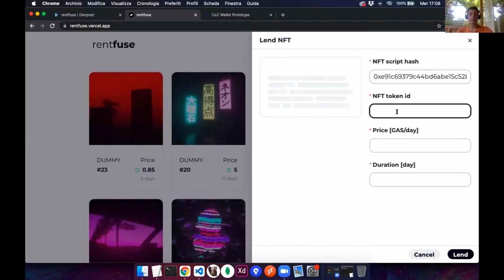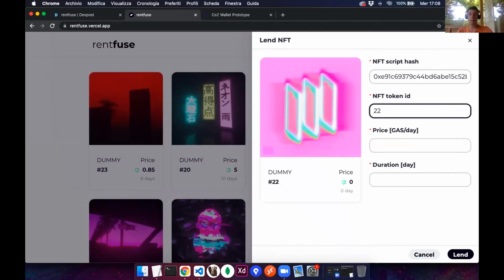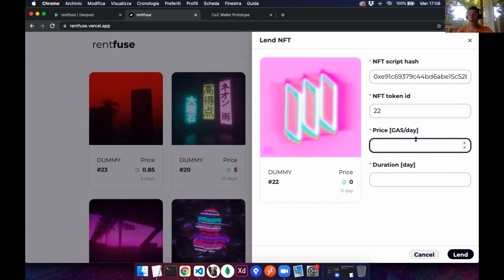Okay, I insert the token ID. And as you can see, this is dynamic. While I insert something on this form, it automatically fills the listing here. So you have, let's say, a preview of what you'll list on the platform. Then we insert the price of the rent expressed as gas per day. So I insert 10 and the duration.